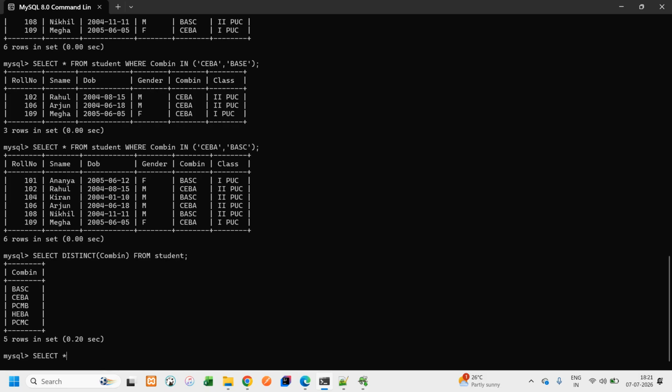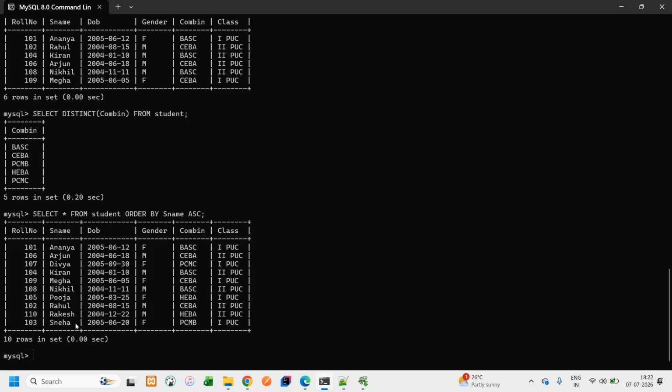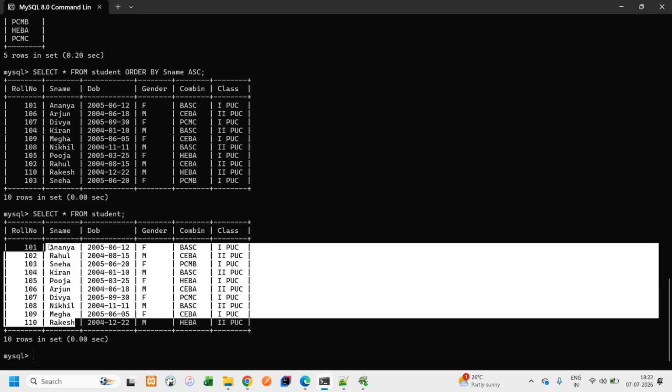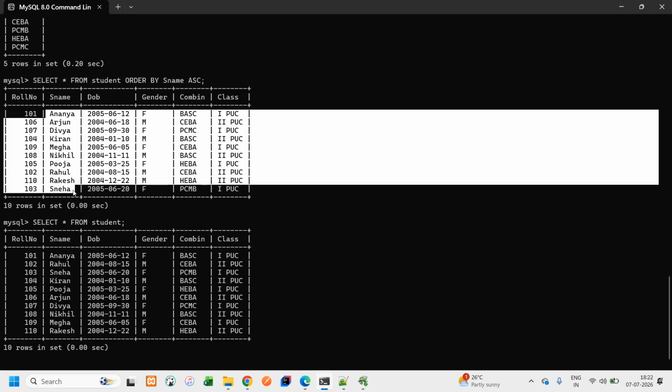So select star from student table, not where, order by ascending. Order by what? Order by student name, right? So order by S name ascending. This will list the students in ascending order. Select star from student: student names are scattered, not in order, but after the order by, you can see that the student names are in order.